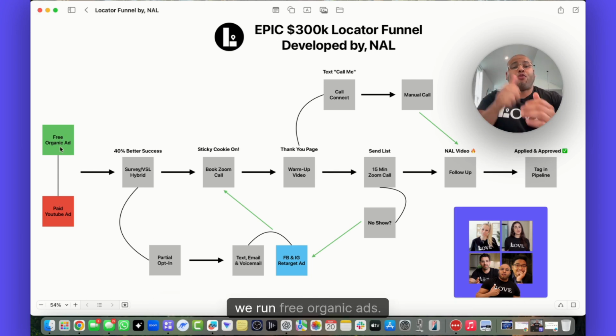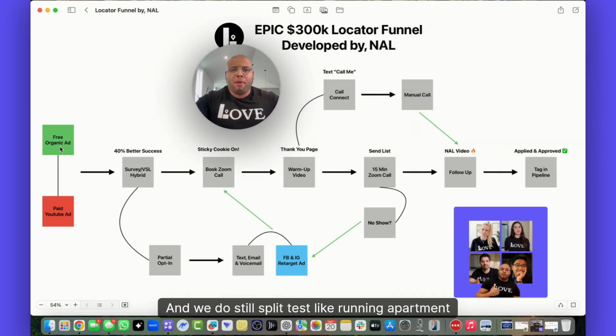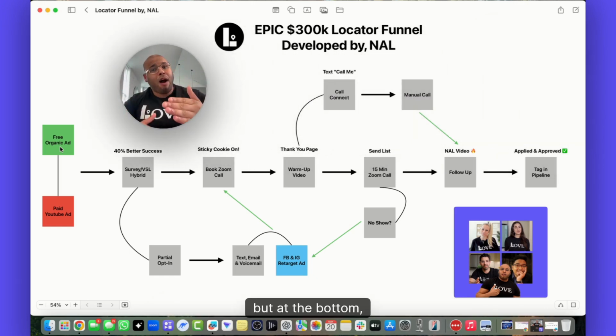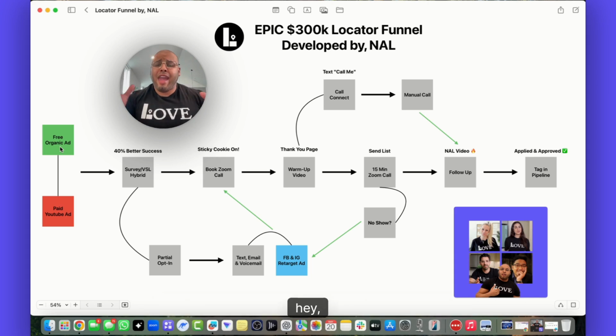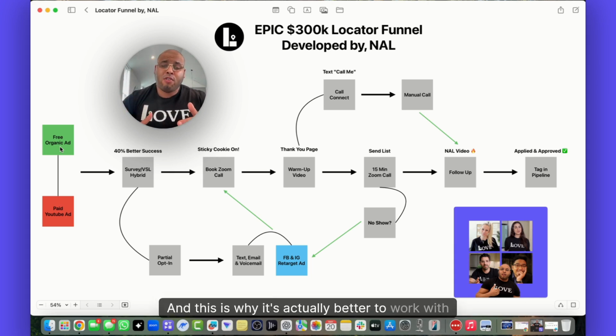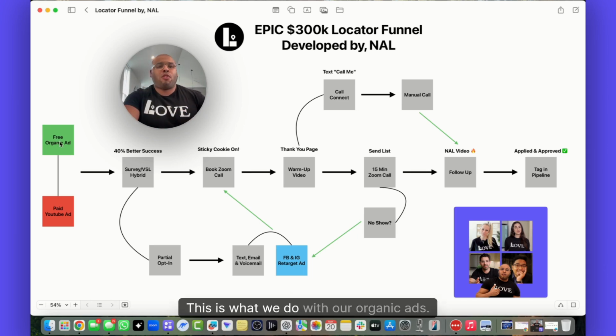So what we do is we run free organic ads, but the way we present our ads is more service based. And we do still split test running apartment pictures, apartment deals, but at the bottom, as the call to action, we're always letting everyone know on our ads, hey, we're an apartment locating service. This is free. And this is why it's actually better to work with an apartment locator. Okay. And then we go into the pitch and why they should work with us. This is what we do with our organic ads.